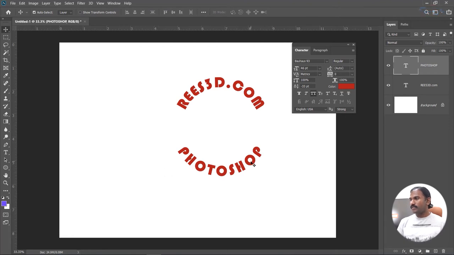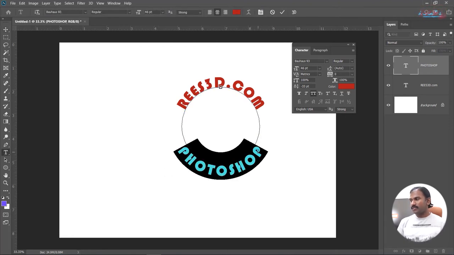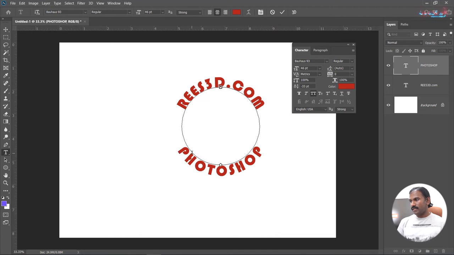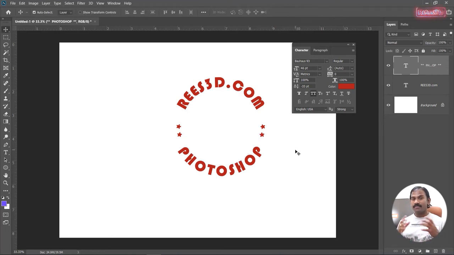So if you want to make a little bit more change on this, let's say I want to add a little shapes right from the beginning and the end. So I'll add a couple of stars here, and I will add a couple of stars here. Maybe I'll just give a little space, boom, boom, and then I want to do the same thing here. That's it. So this way we can create some really cool logo designs and things like that. So that's character text and paths.